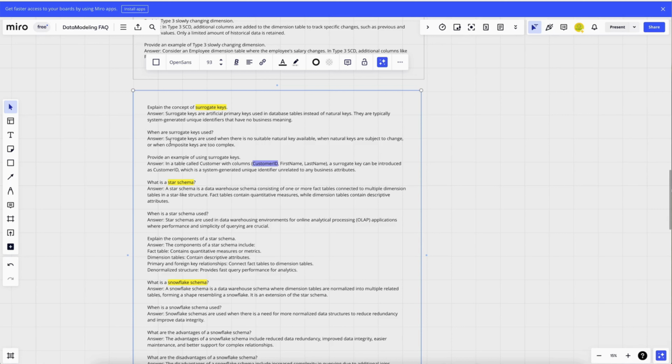Surrogate keys are used when there is no suitable natural key available, when natural keys are subject to change, or when composite keys are too complex. We can still identify a customer with first and last name, but that's way more complex than having a surrogate key, which is a system generated key. I just wanted to touch base on what a surrogate key is, even though we use this all the time: the customer ID or product ID, or some kind of ID that is system generated, which is much more flexible to use. That's the surrogate key.